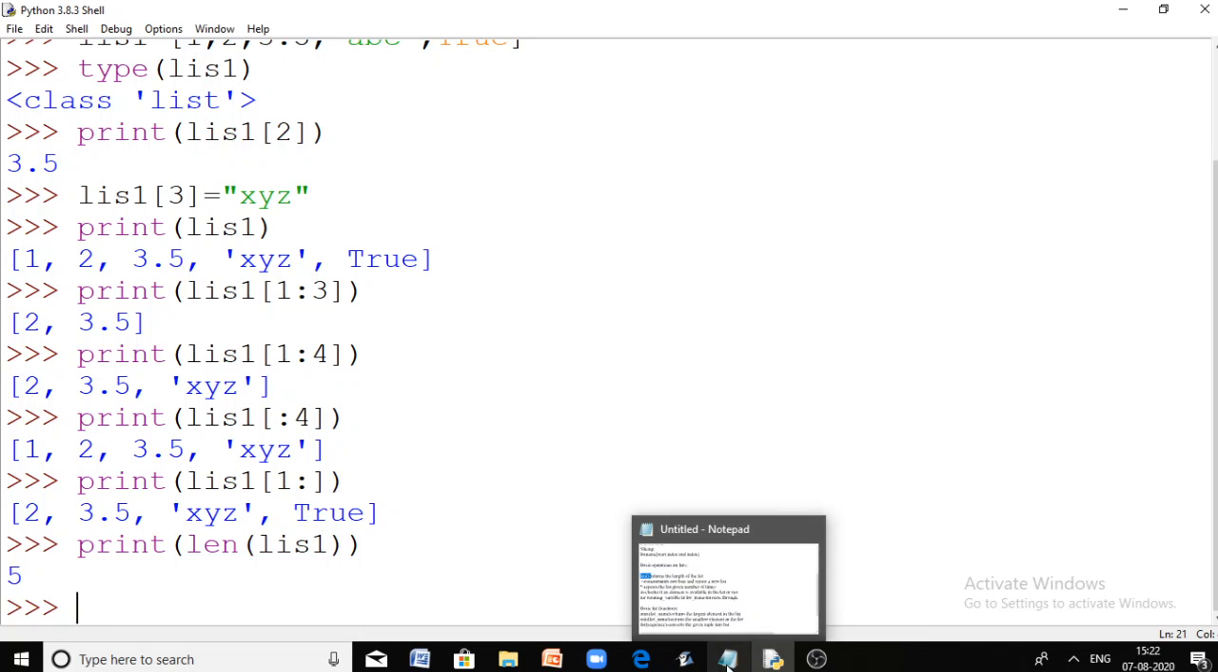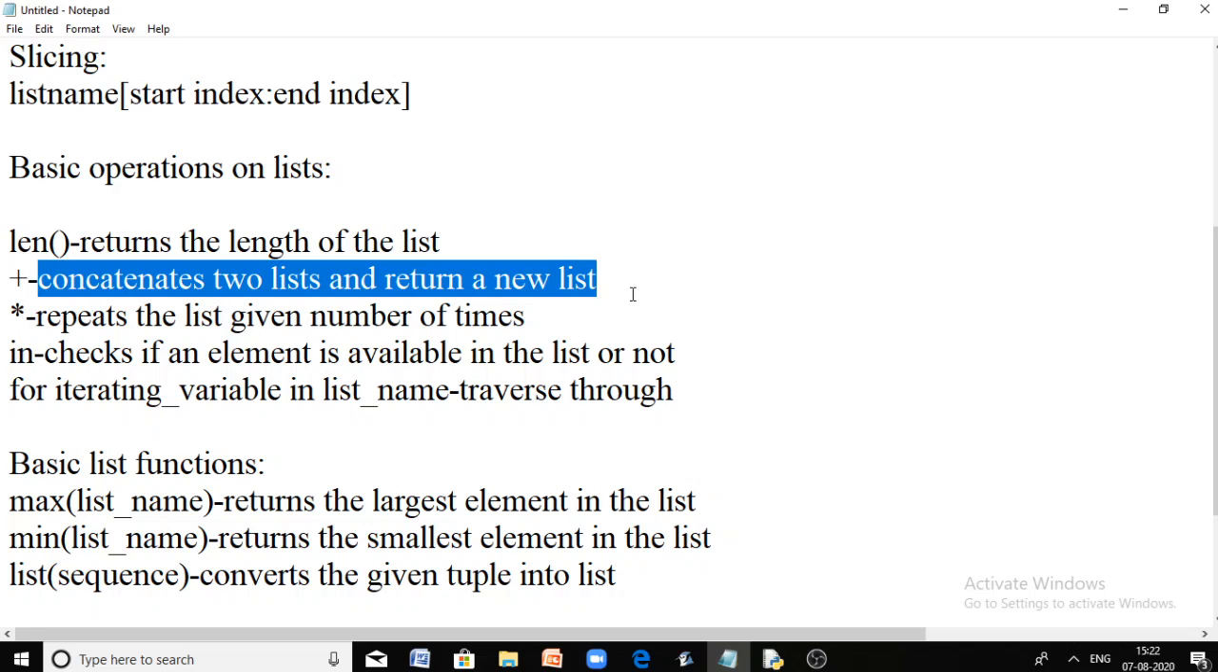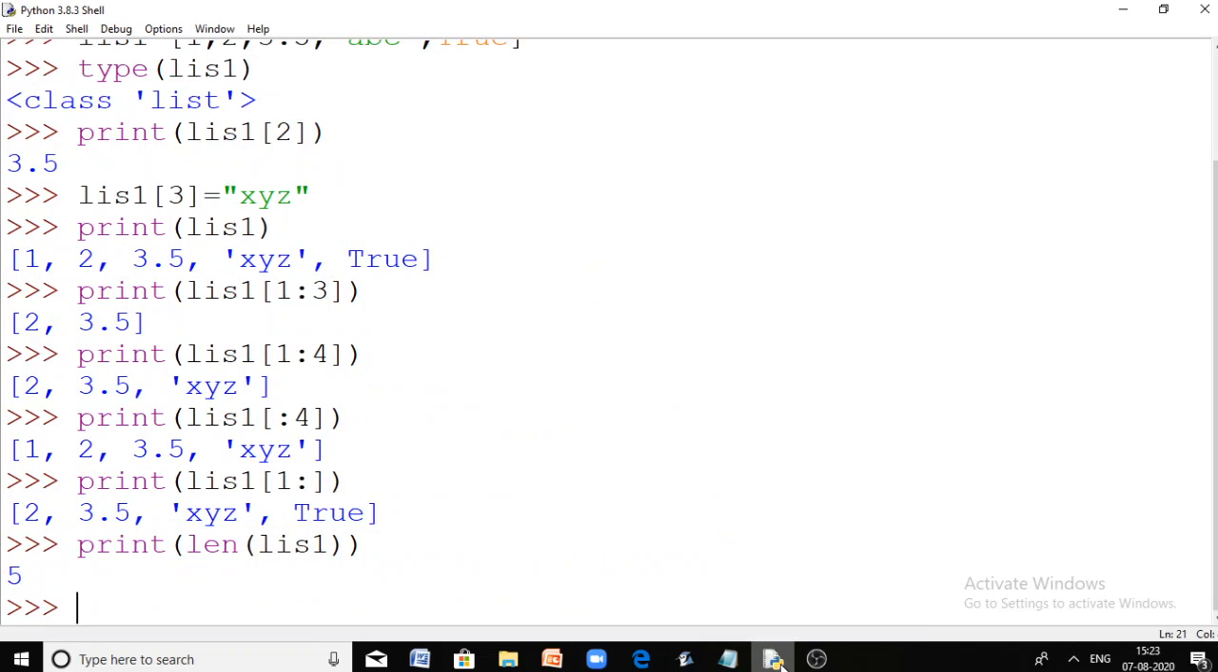Now what is next? The next operation is that you can concatenate two lists and create a third list. If you supply two lists as operands to the plus symbol, it will concatenate both lists and return a third list as the result. Now let us check it. For example, list 1 plus list 2. List 2 is not defined, so let us define list 2 first.